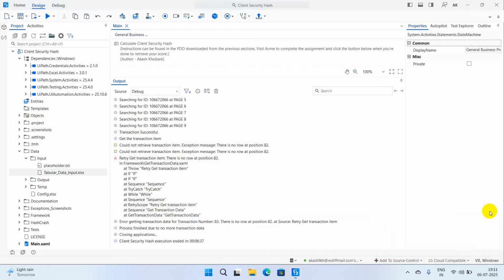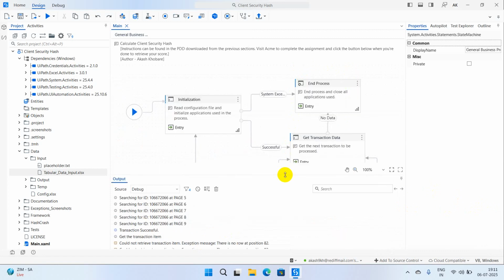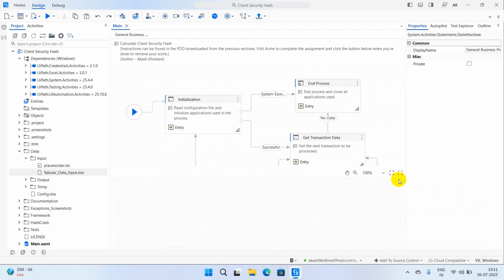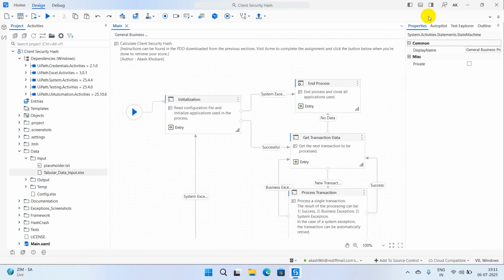So the bot took over 6 minutes 30 seconds, and this is how the RE framework is designed to handle the errors smoothly. Okay, so let me close this automation.